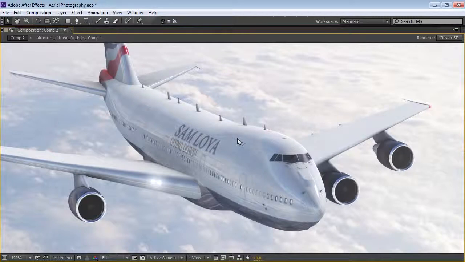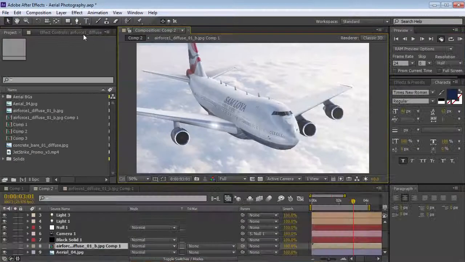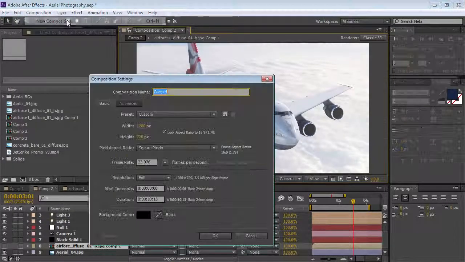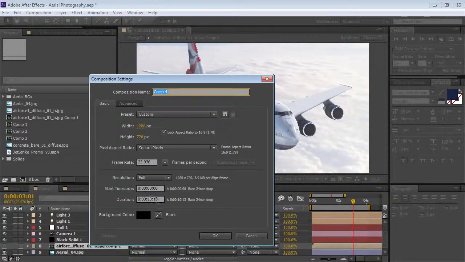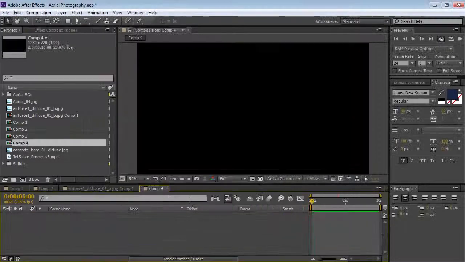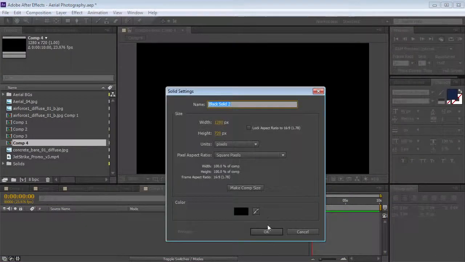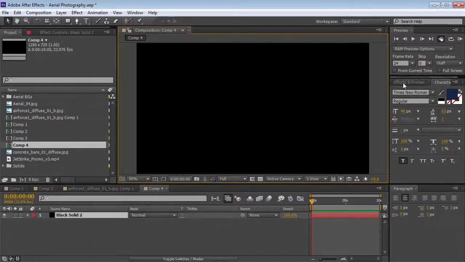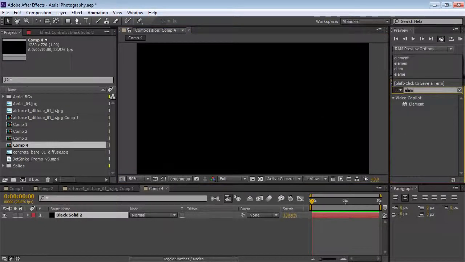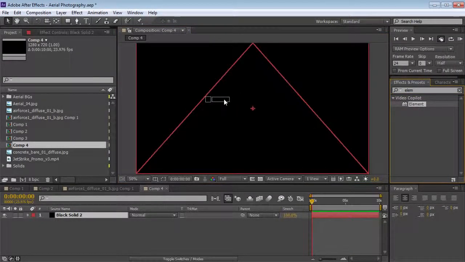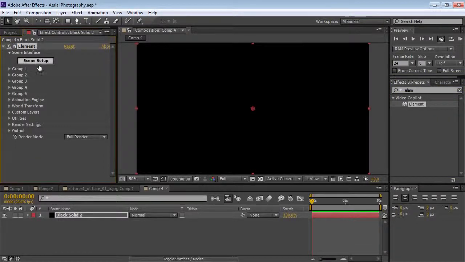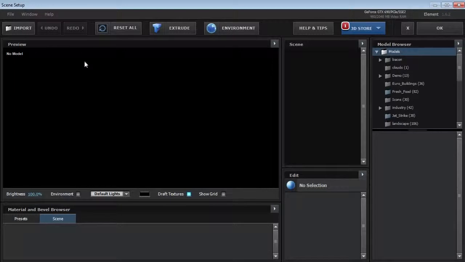All right, let's go and create a new composition and get started. We'll come over here, create a new comp. We'll make it 720p and 10 seconds long and hit OK. We'll create a new solid and hit OK. And then we're going to come over here to the effects and type in element and take Element, drop it onto that solid. Then what I want to do is come over here to the scene setup and we're going to load in one of these jet models.